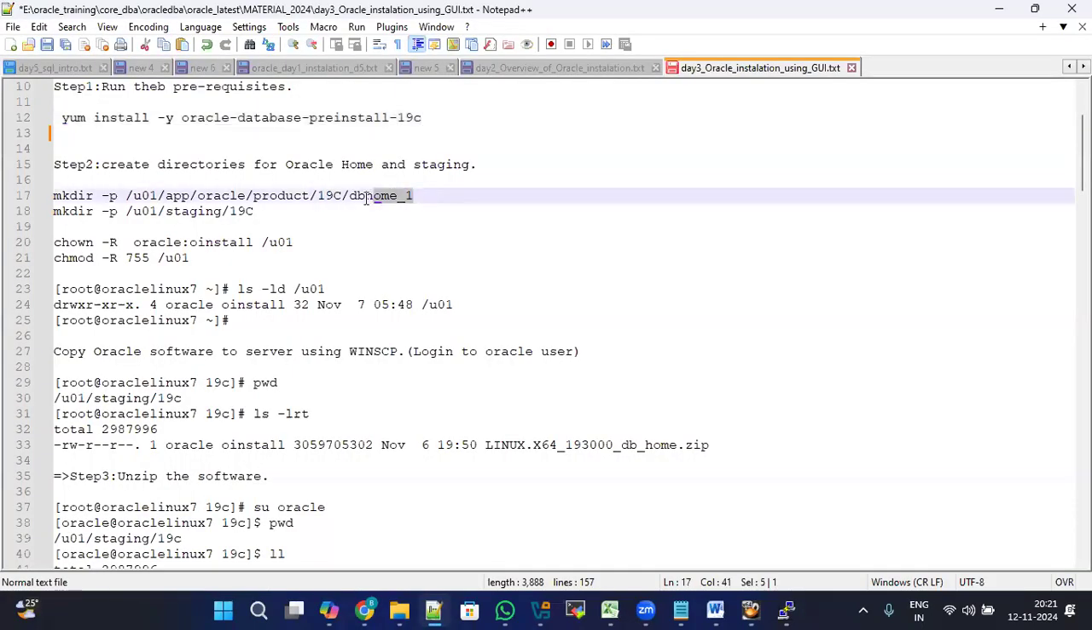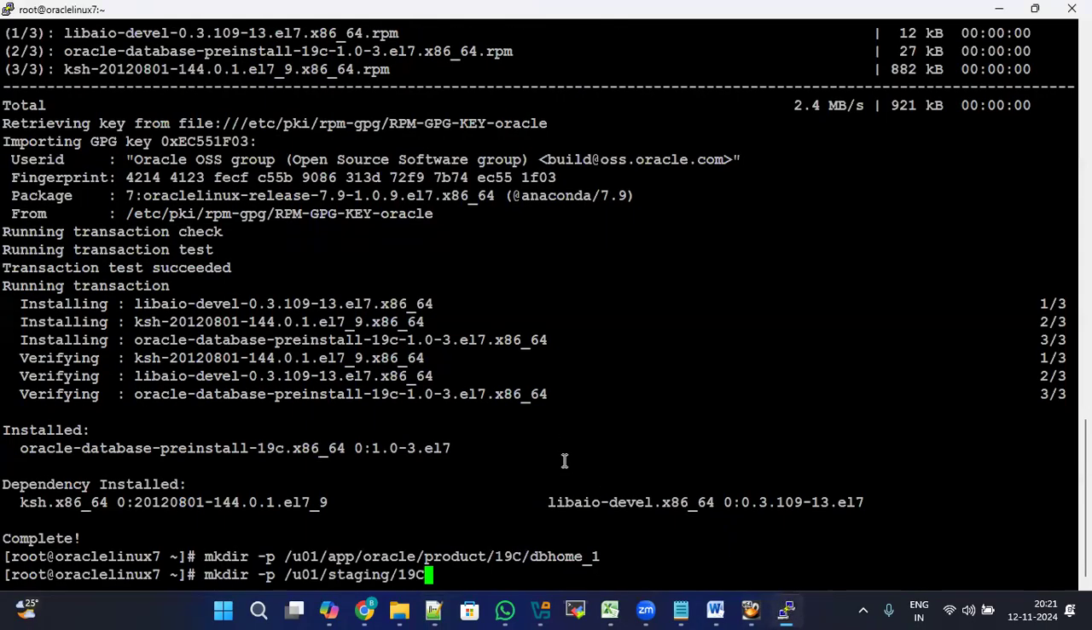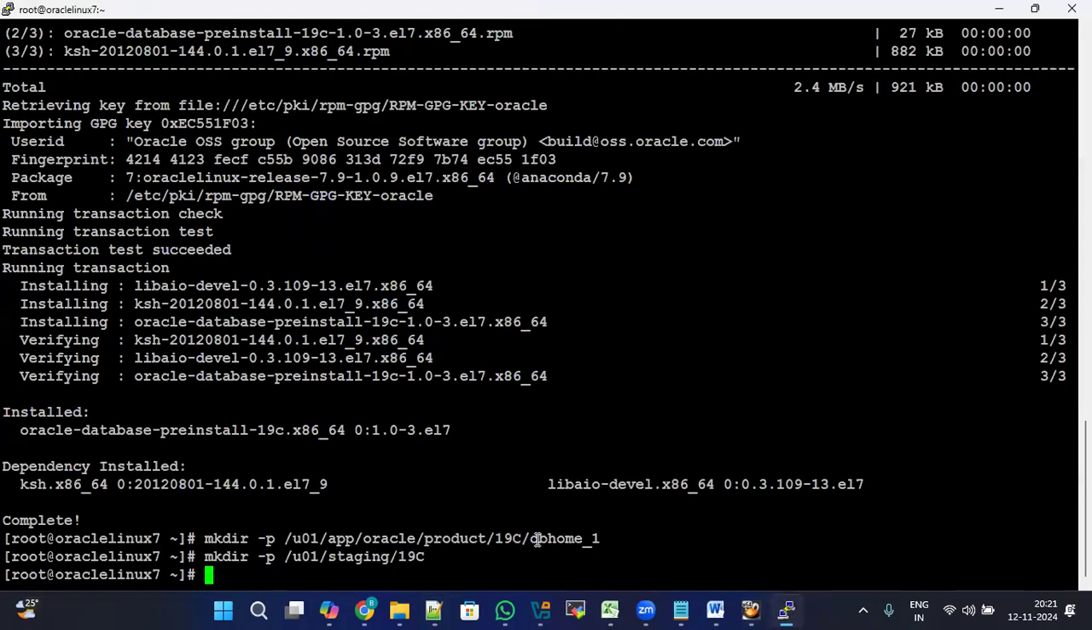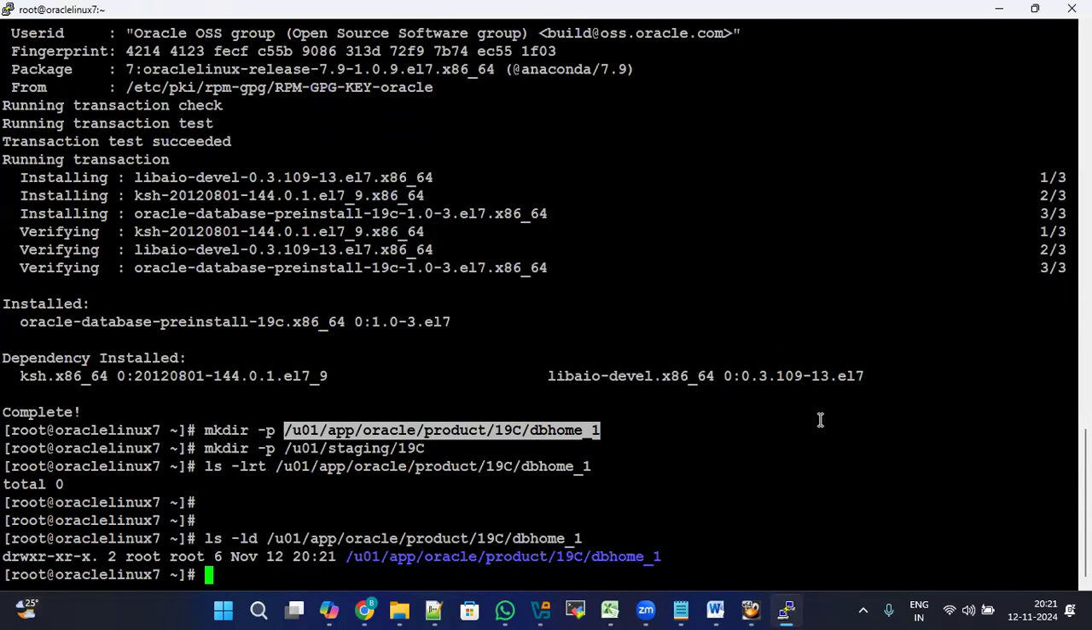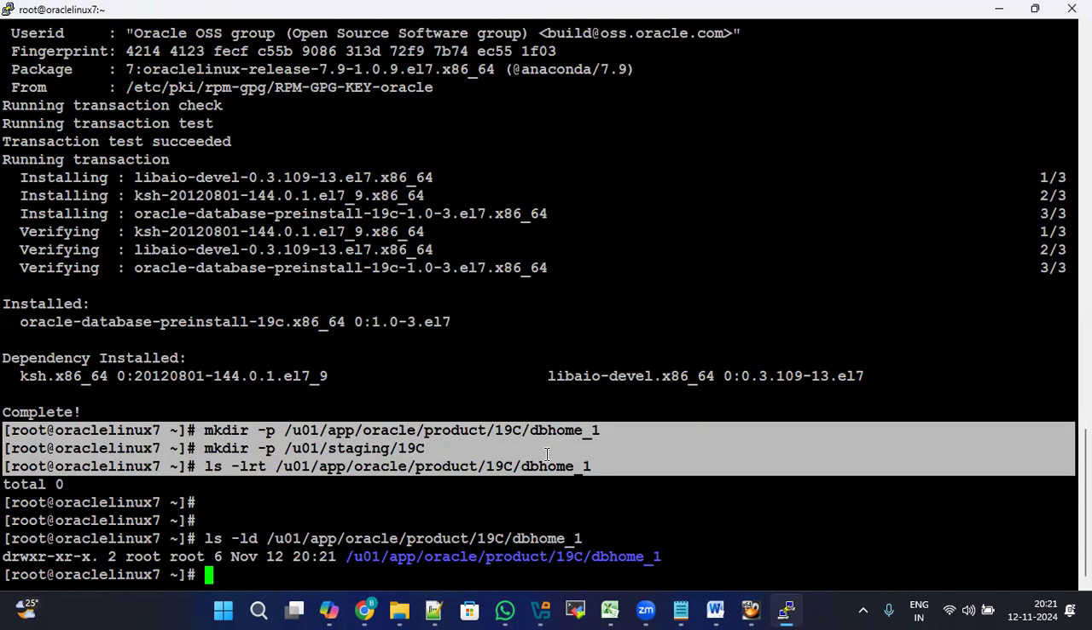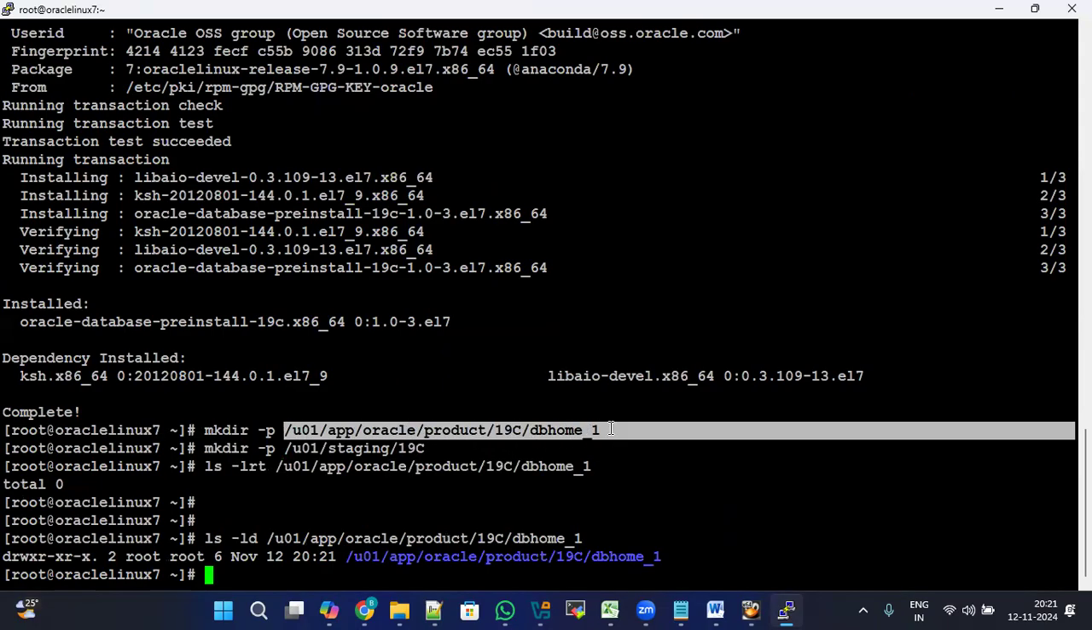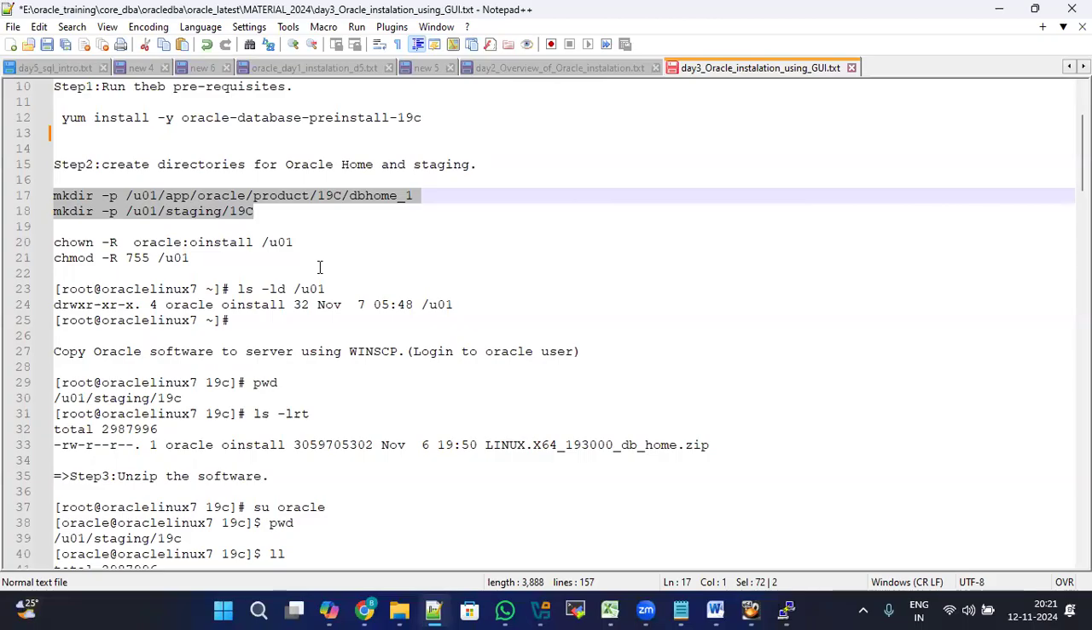Let me create the directory with mkdir -p. This is the home directory. This is the staging directory. Let me create the directories two at a time. So now who is the owner of this directory? ls -ld. Who is the owner? Root, because we created the directories with the root user. By default the owner is root only. We have to change the ownership to Oracle because we are going to install Oracle database with the Oracle user only.